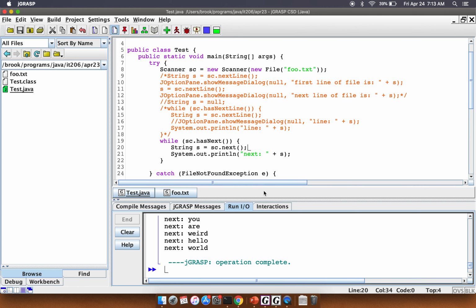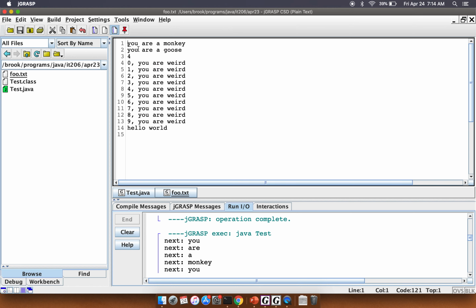Now, this is going to be different when we execute this. With this hasNext, you'll see it starts with U, and then R, A, monkey. So it's like getting one word at a time. Basically what hasNext is doing is splitting on the white space. So the first thing is U, then R, then A, then monkey, and then U, R, A, goose. When it gets down to here, it takes 0, comma as one thing. Then it goes through and gets one item at a time, splitting based on where there's white space, either a new line or a space. That's what hasNext does.